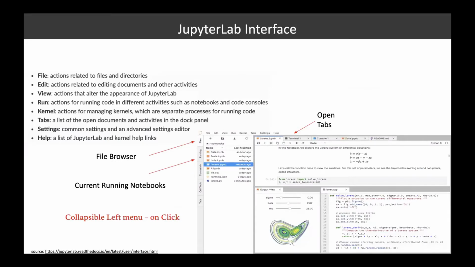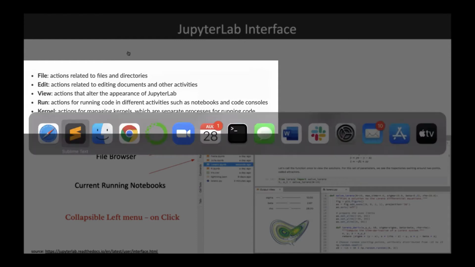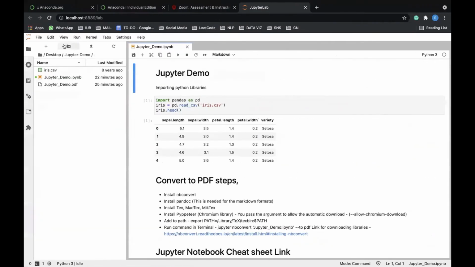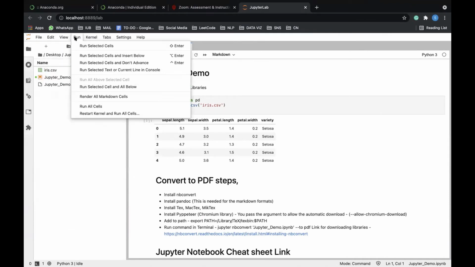The basic interface has multiple options. We have File for actions related to files. We have Edit for actions related to editing documents. View is used to show the appearance of Jupyter Lab. Run is used to show the different running options, and all of them can be seen here. Run shows the different options while running, like if you want to run a selected cell and insert a new one below.